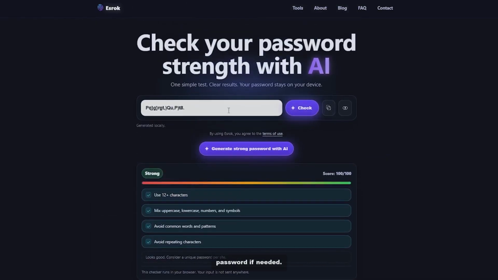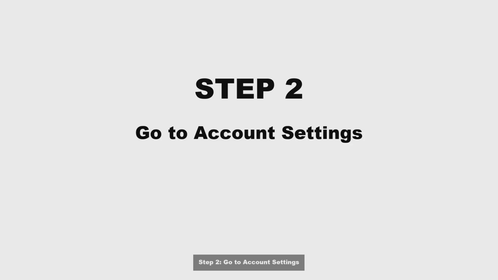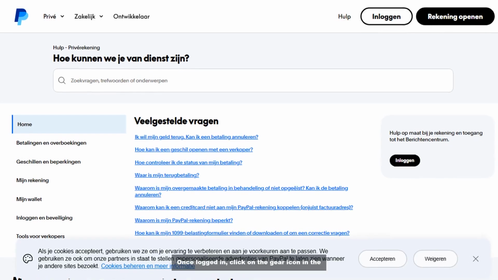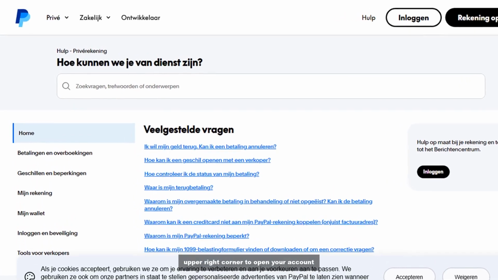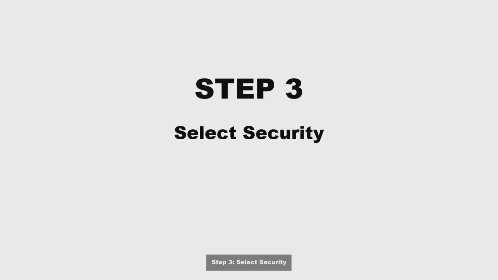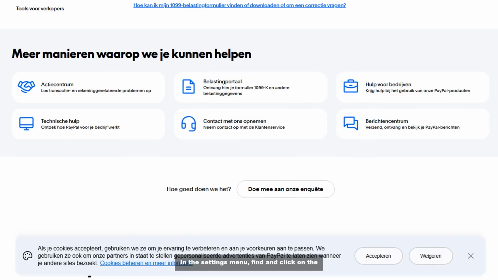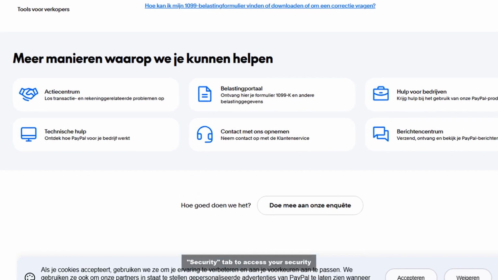Step 2. Go to Account Settings. Once logged in, click on the gear icon in the upper right corner to open your account settings. Step 3. Select Security. In the Settings menu, find and click on the Security tab to access your security options.